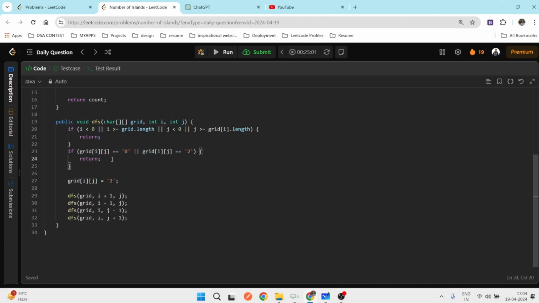So if grid of i, j equals 0, meaning it is water, we will return. Or if grid of i, j equals 2, meaning the node is already visited, then we will also return. Otherwise, currently the value is 1, and after we visit the node, we will set its value to 2. Then we will make four DFS calls. First, i plus 1 for down, i minus 1 for up, j minus 1 for left, and j plus 1 for right. So this is our code.